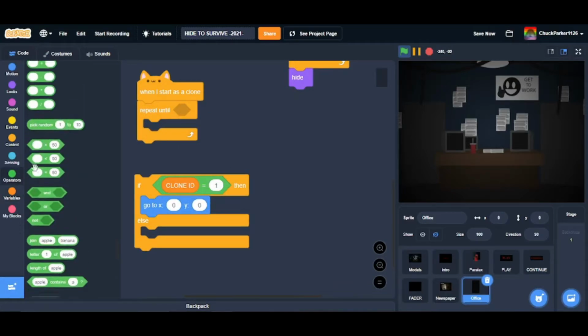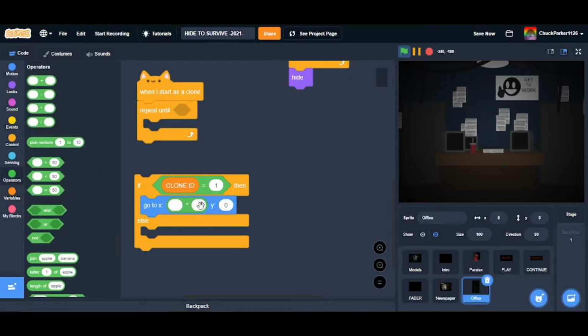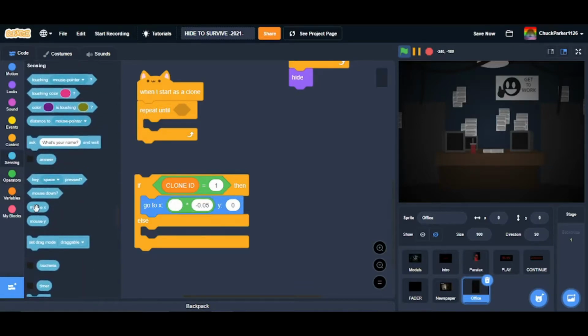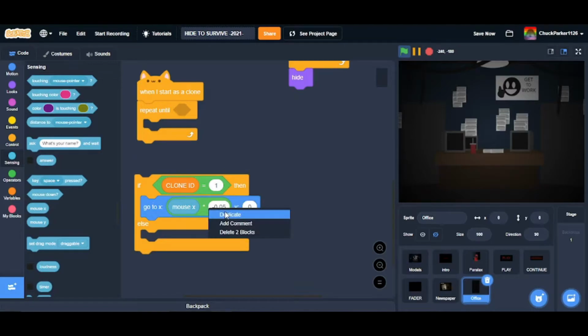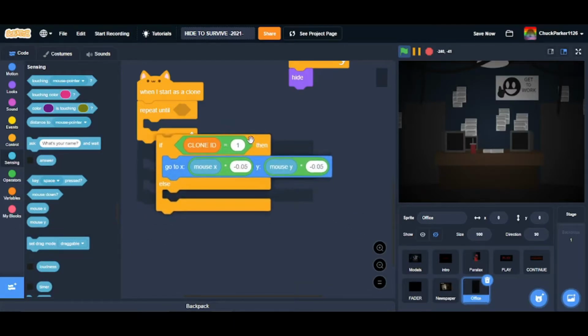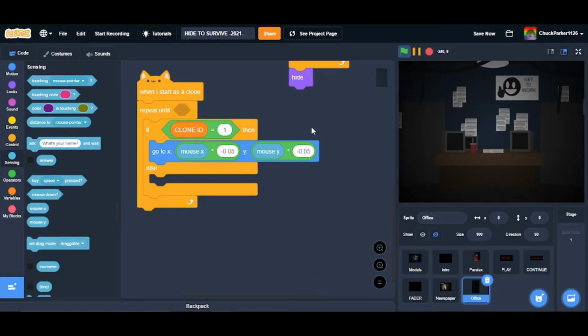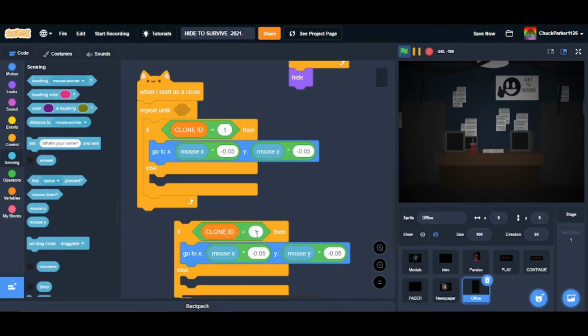We're going to go to times negative 0.05 mouse X. And we're going to duplicate this and replace mouse X with mouse Y. So now the first clone is moving. You can't see it yet because there are other clones in front of it.